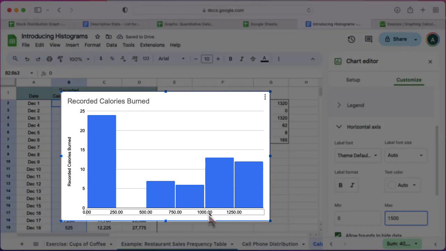And as soon as we did that, things started to get a little better, right? We have 0 to 250, 250 to 500, 500 to 750. And this is starting to take shape a bit nicer. Well, how many instances did I just not burn any calories? Looks like pretty close to 25.